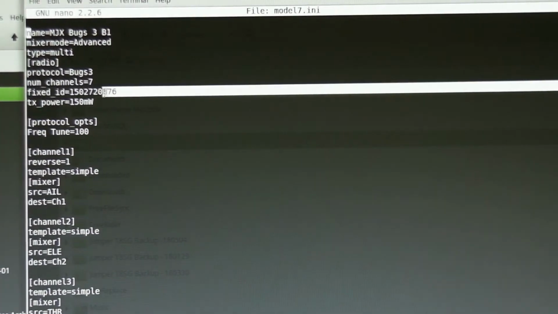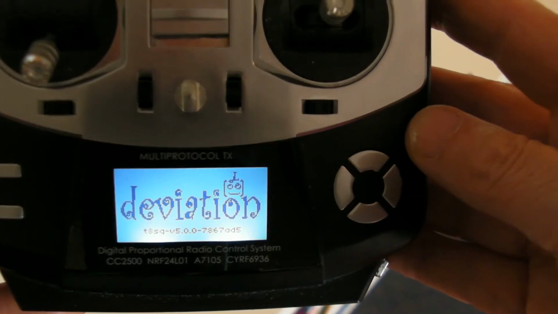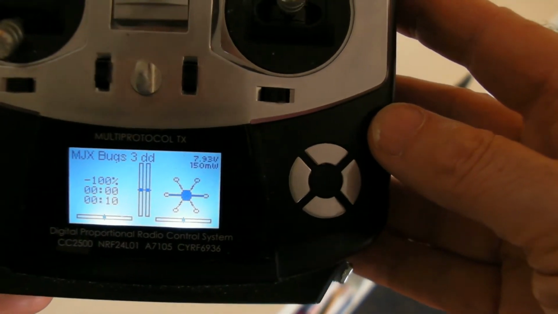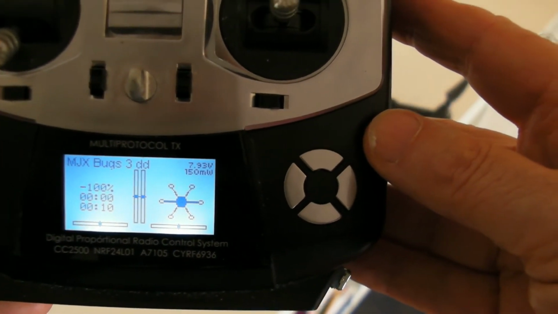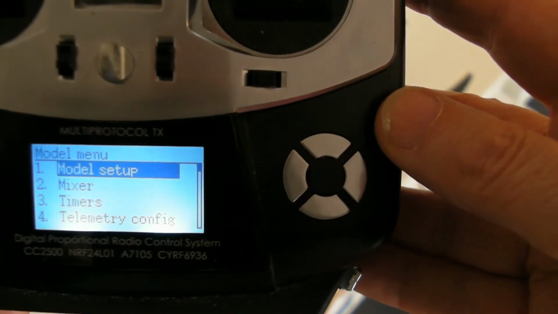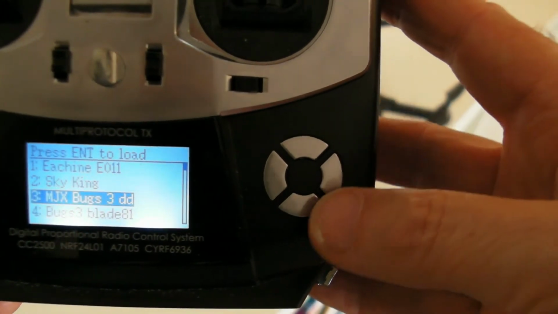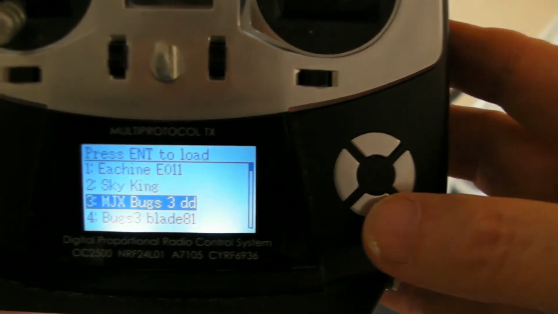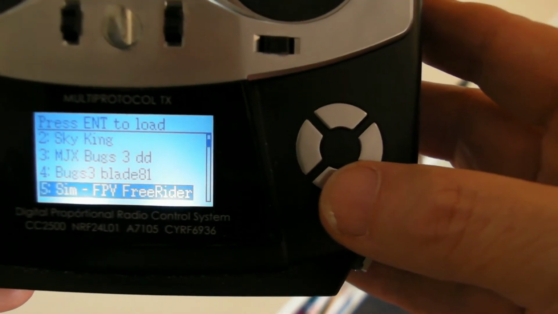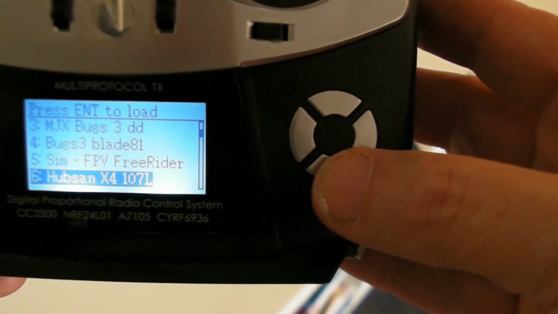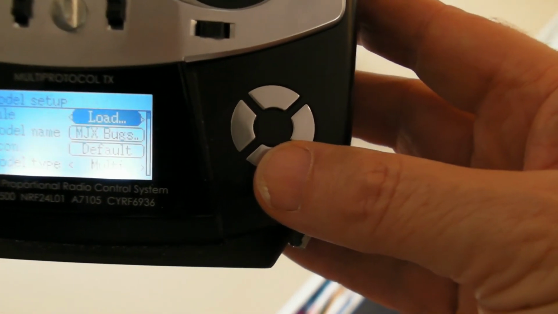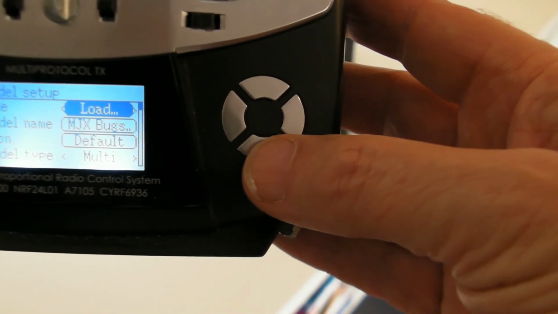So just showing what it looks like. So back onto the screen of the jumper as I'm ready to bind to a Bugs. So model setup, load, and here I've got lots of different models. Because I've got two different Bugs, I'm going down to model 7 that we saw before. You see the number 7 beside it, and that's the one that we saw the code for under models. So I'm loading that.